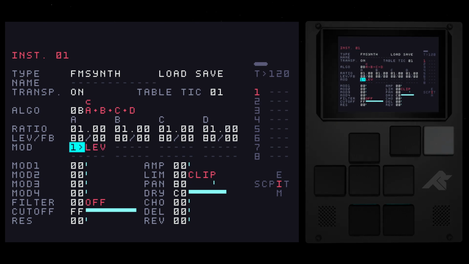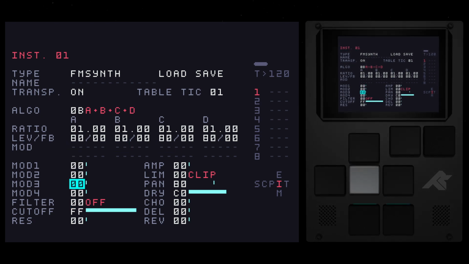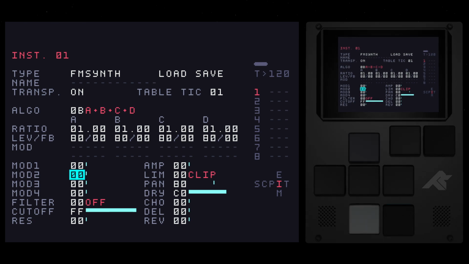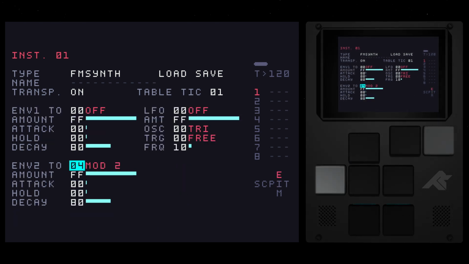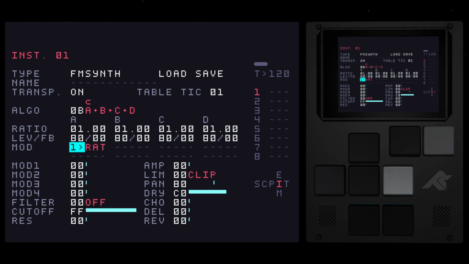I don't know if I should go over these, but these mod rows are a way for you to map different parameters of each operator to one of four of these mods. Once you map it to one of these mods, you could then use an envelope to control it, or an effects command, or anything else. But without mapping it to anything, you can't really control it in real time. I should go through these. There's only four different mappings that you could use per operator, right?